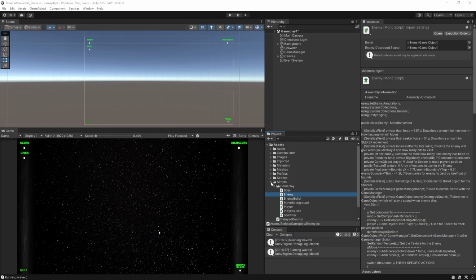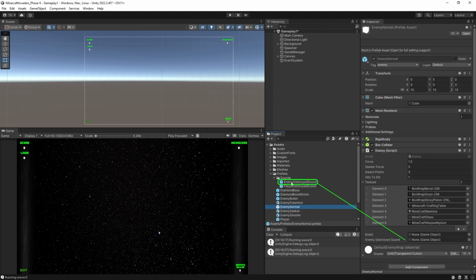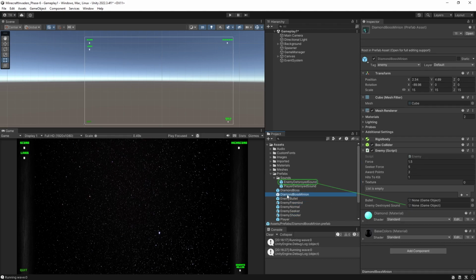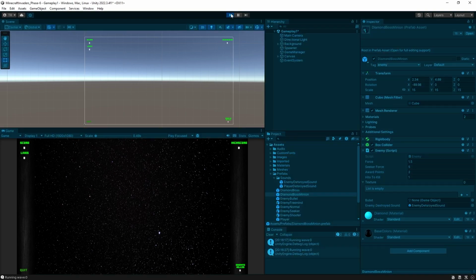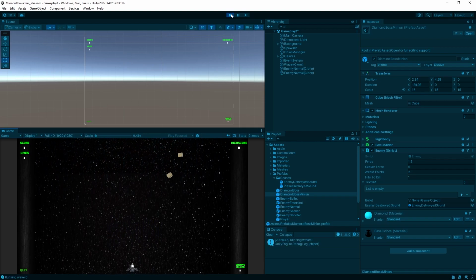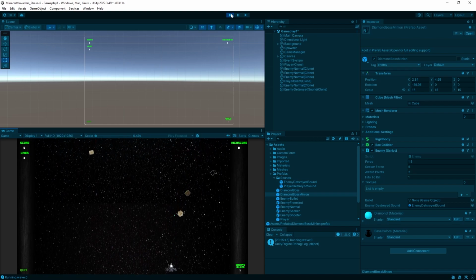And now click on the enemy normal prefab and drag the enemy destroyed sound into the object field we just created in the script. And because the enemy normal is a master prefab, that change should have filtered down to all its variants, but it wouldn't hurt just to check. Cool. Now, the only one that hasn't changed is the Diamond Boss minion, so do the same with that one. Cool, so we're ready to test again, so let's play. And destroy an enemy. Sweet.